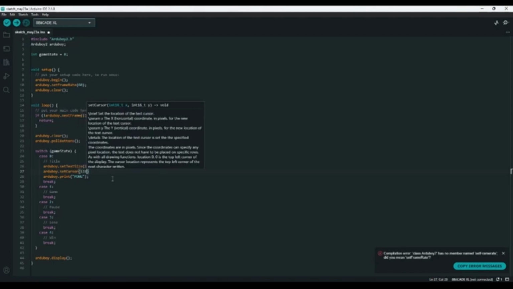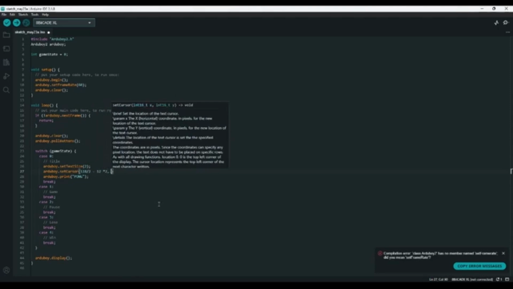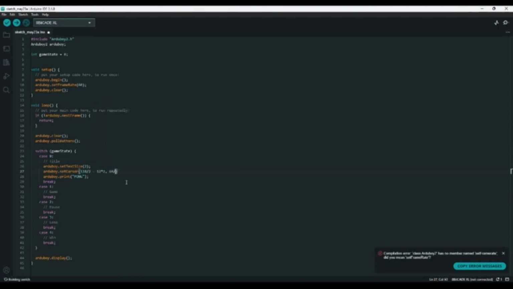So to center it on the x, we'll run the calculation of the width, which is 128, divided by 2, and then we need to subtract the width of 2 letters, which since each letter is 12, will be 12 times 2. On the y-axis, we'll want it to be 64, which is the height of the screen, divided by 2 once again, and we'll subtract 16. So it'll be a little above the center on the y-axis. Below this, we'll set the text size down to 1, and we'll print out, press A to start.